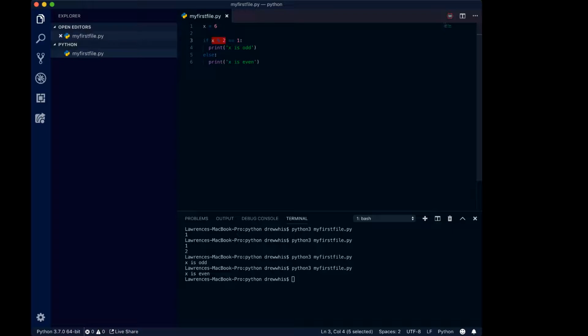And this goes back to if you take a number and divide it by 2 and there is any remainder, it's odd. Else, this is, well, what if that wasn't true? Then it will print something else. So when you see something like this, it's basically saying, check my condition. If my condition is true, do this. If my condition is not true, that's what the else means, do this instead. So this is a basic conditional.